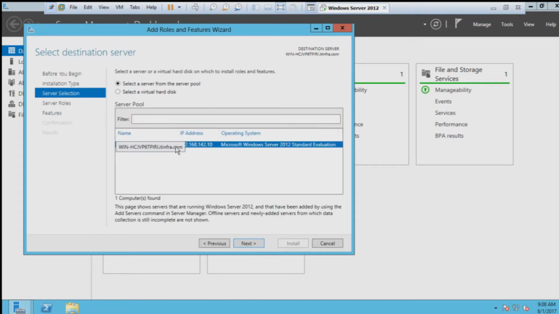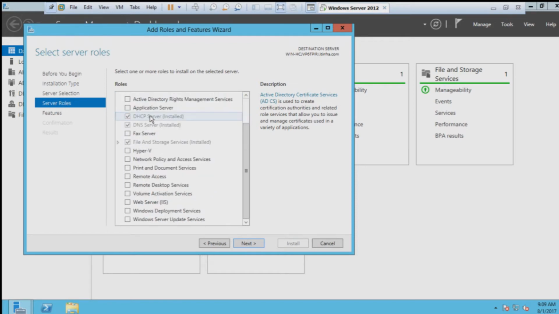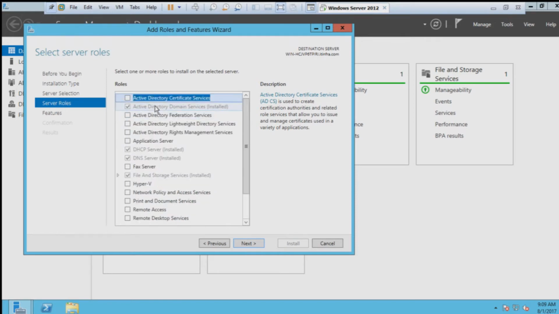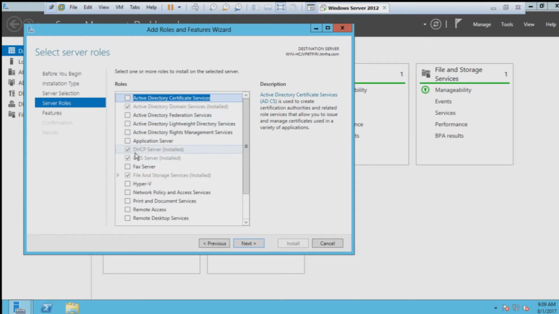And now we need to click on Next. As you can see, this is my computer name, IP address and operating system. So we need to click on Next. We are going to install on this server, and there is the list of roles which we can install. The unchecked options are not installed on my system, but the checked ones are installed.